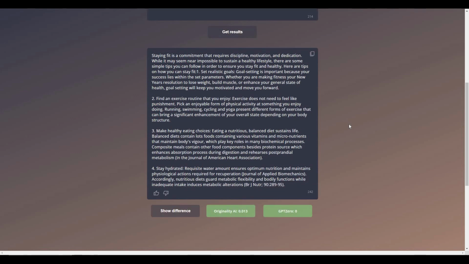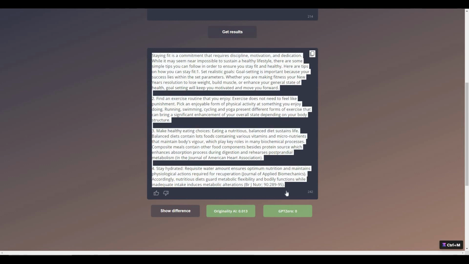So finally we have got our results, but one issue I have noticed is that GPTinf is quite slow. It took a lot of time and in the first try we couldn't get any results. It kept on loading and loading, so we once again pasted the article and then tried to get results, and finally we are here. As you can see, this is the rephrased text generated by GPTinf, and they have also included an Originality AI score, which is 0.013, and a GPT0 score, which is 0. So let's see if it is actually true or not.